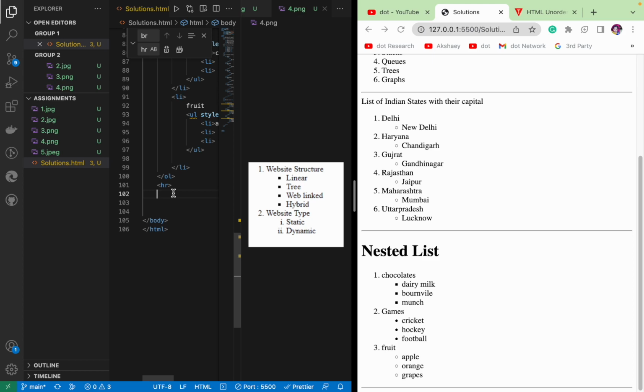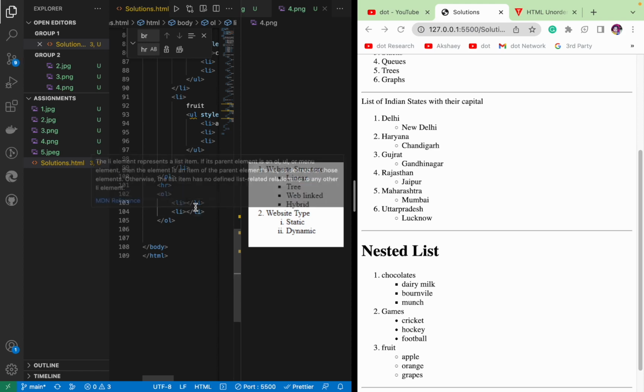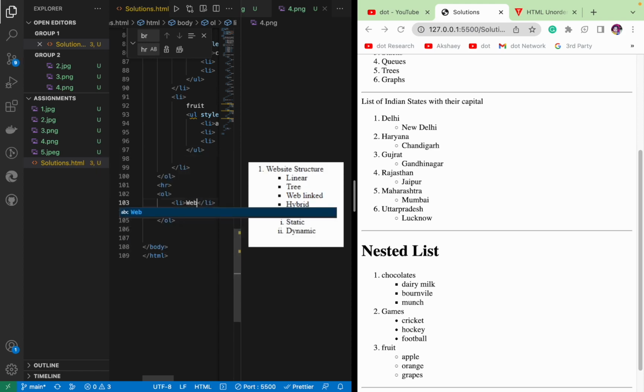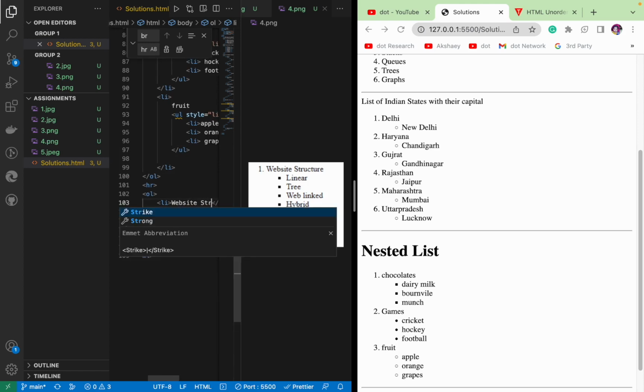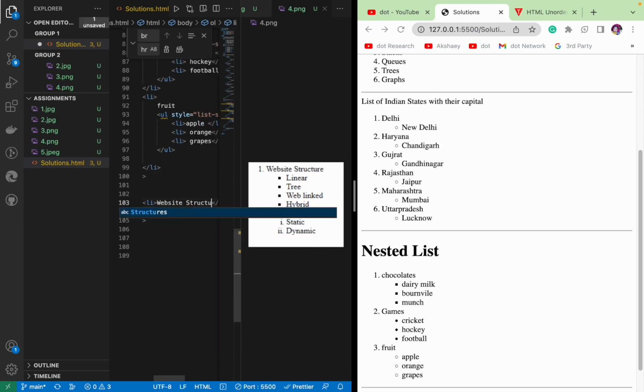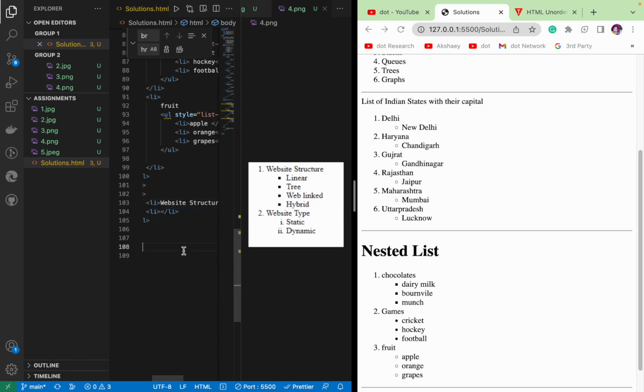So for practice, what you can do is go and just create an ordered list first. Order test is done. After that, do list items in a similar way, like we have done these types of questions before, so it is just a similar example. Now what you have to do is enter website structure, and in a similar way enter website type here.